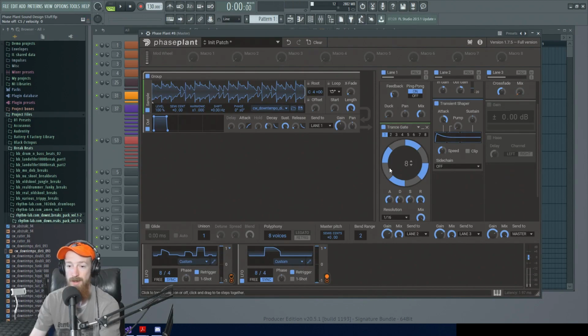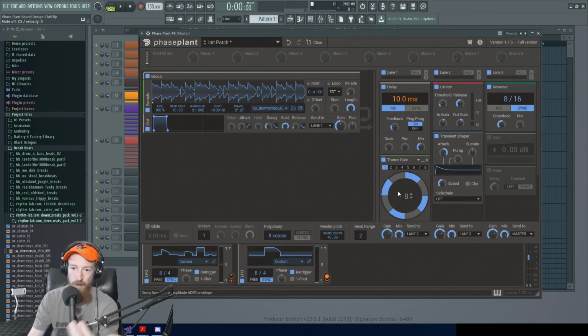So I'm blurring these together a bit more, and this just creates more of a pumping kind of effect, which is something I could accomplish maybe a bit more with a compressor. But here it's been rhythmically synced, which is one of the reasons you would grab a Trance Gate, right? It's the whole point of this. So anyways, those are those.